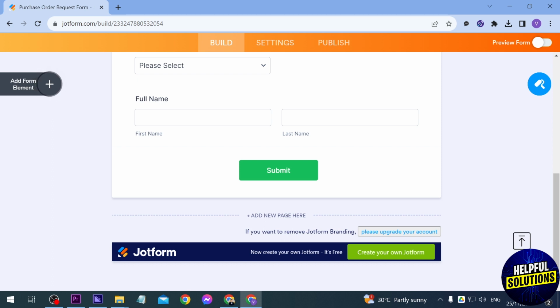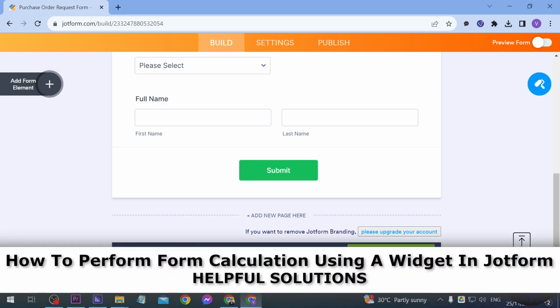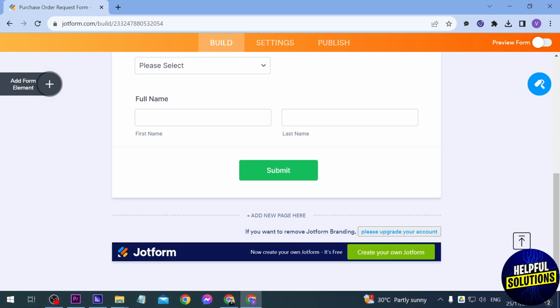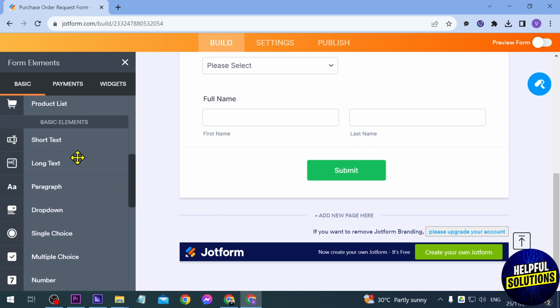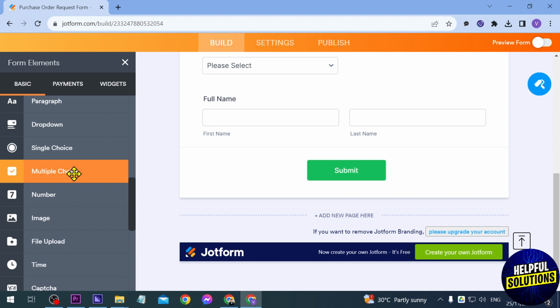In today's video, I'm going to show you how to perform form calculation using a widget here in Jotform. So there are a couple of elements that we need to add. First things first, I'm going to go ahead and click this one here, and then we're going to scroll down below and we're going to look for something called multiple choice.